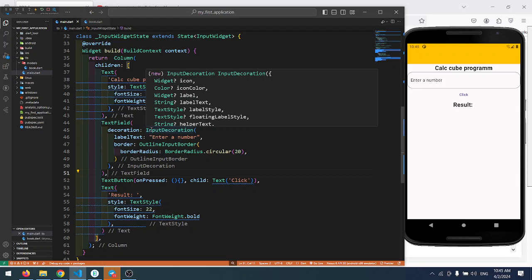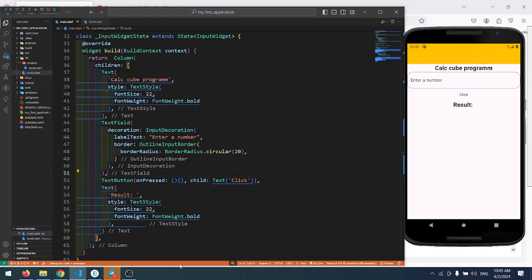Where is your toolbar here below? Because you selected Windows, so you're trying to run it as a Windows application. You have to select either Chrome or your emulator. Just select anything you like, and then it will work. But don't make it Windows.